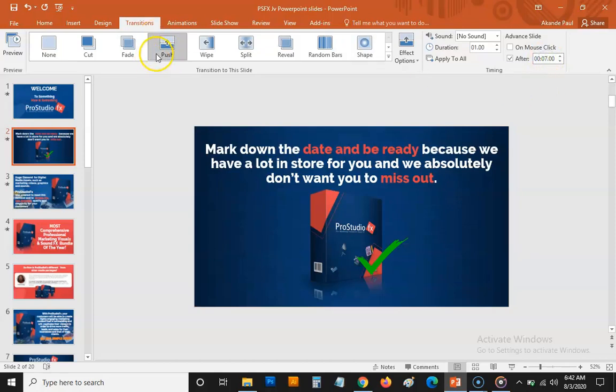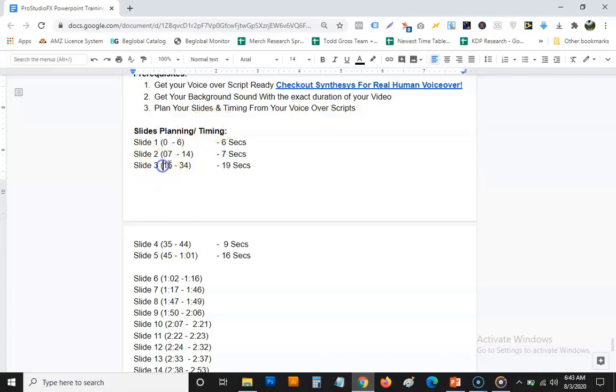Are you getting the point? Then I'm going to apply a transition to this. So that is what I did there. I'm applying a transition to the second slide, and then it will stay on screen for 7 seconds. So let's proceed to the next slide. The next slide is slide number 3. It's going to stay on screen for 19 seconds. So I'll go back again.